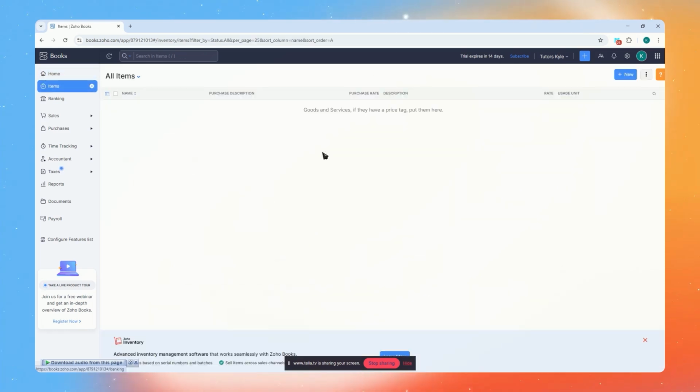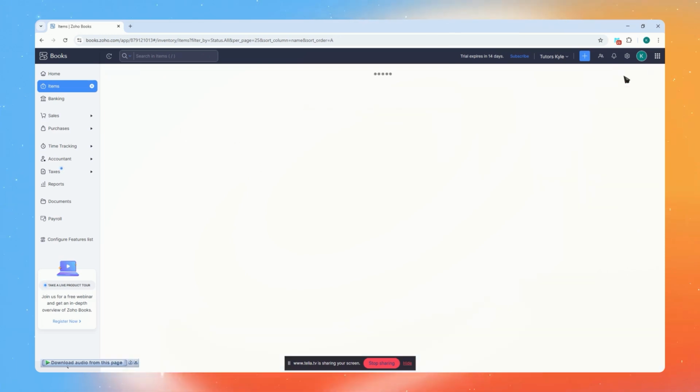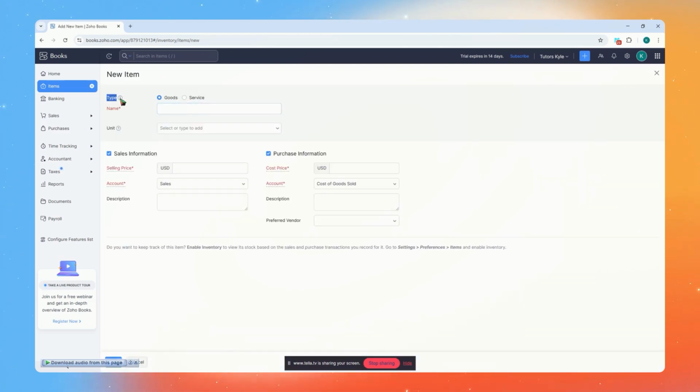Next is the items. So this is where you'd be able to get an item, whether it's a product or a service. So to add an item here, it's very simple. All you have to do is click on the new button on the top right here. And then you can choose the type. It's either goods or service. So in my case, I'll just say I'm going to go sell a service. And from here, I'm going to go for tutorial, just for an example.